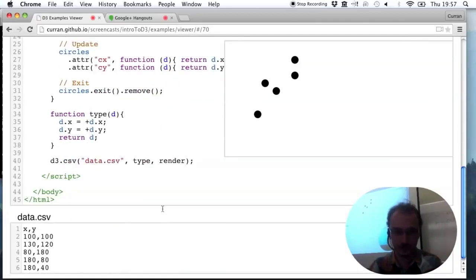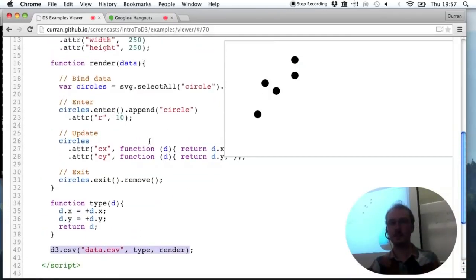So the next example does that. d3.csv, type, and then render. So type gets called for every single row of the CSV file, and then render gets called with the array of objects after it's loaded. So this is the structure that we'll see in all the following examples. There's a render function that gets called once the CSV file is loaded and parsed.